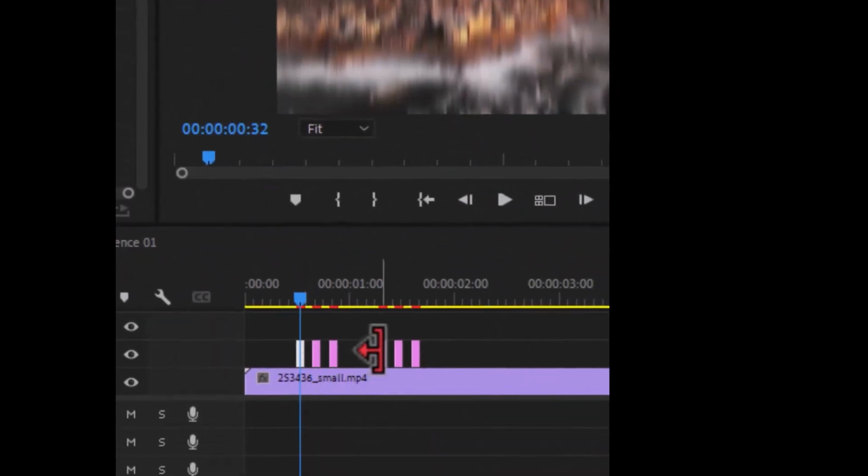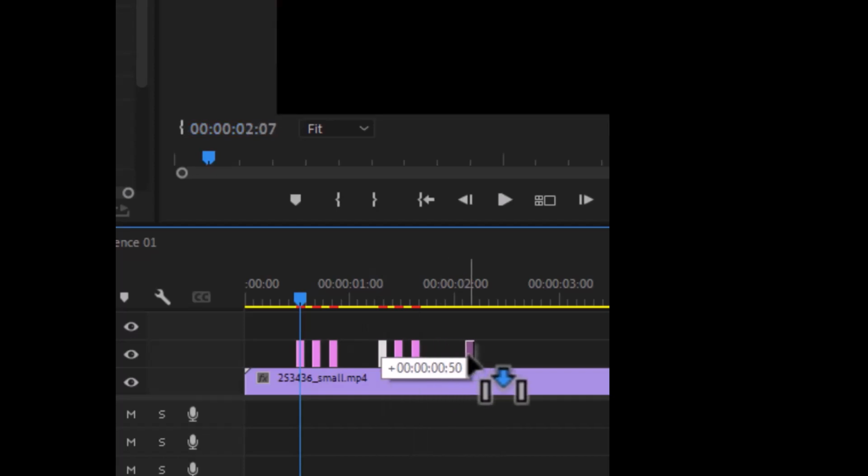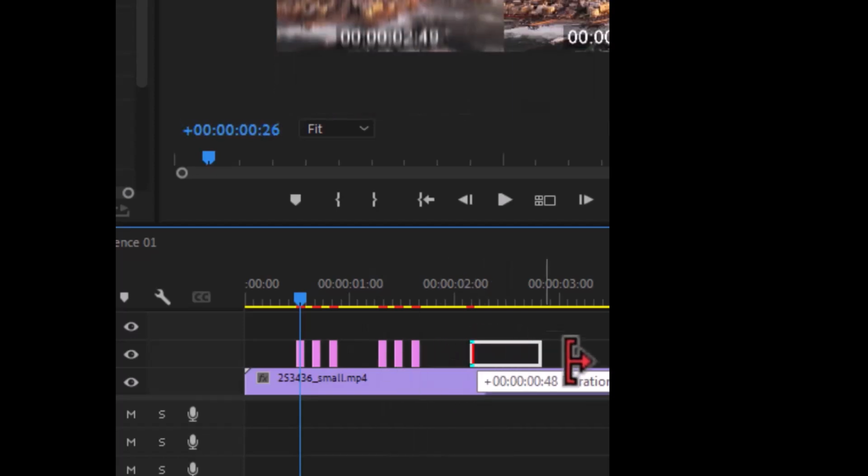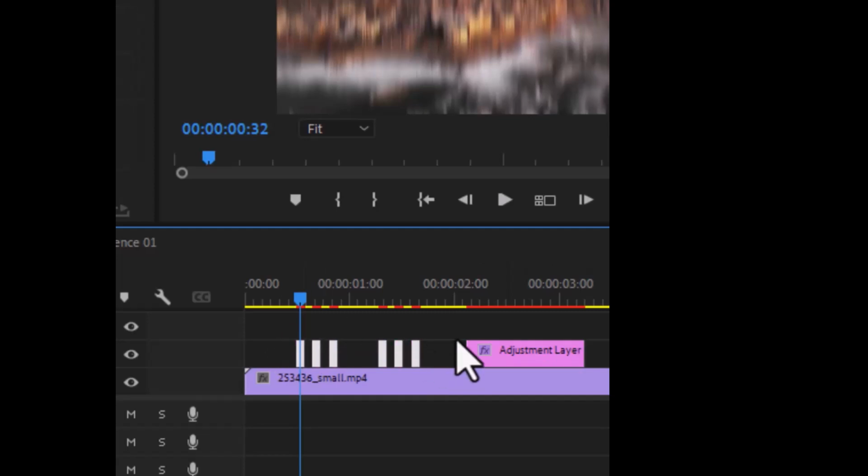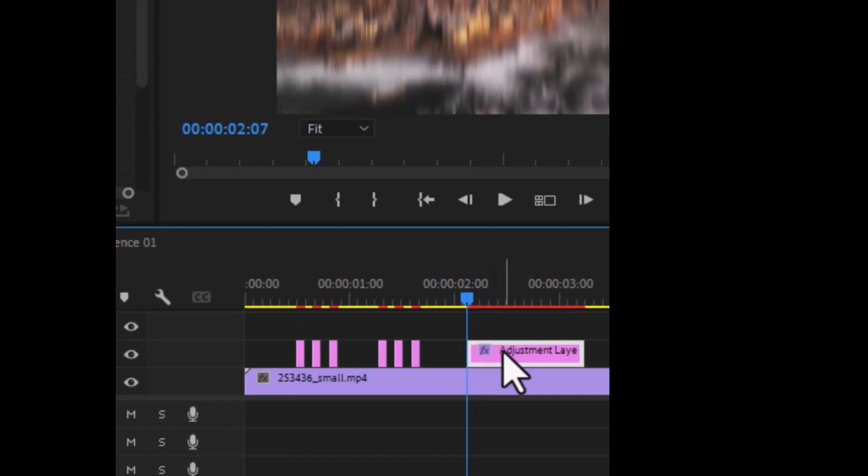Then go to timeline, and you are seeing here the cut is ready. Just let me bring this and just increase its timing, right? Now place the slider in the position and press shift and right arrow, right?